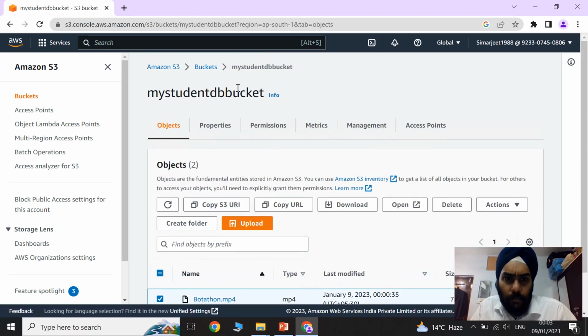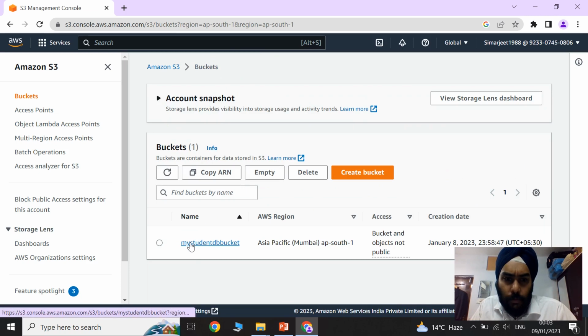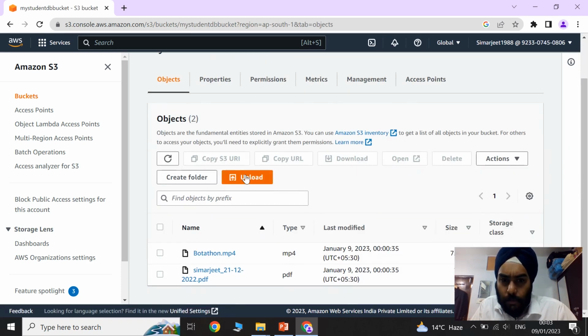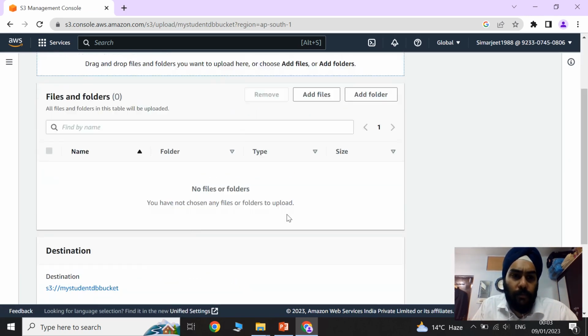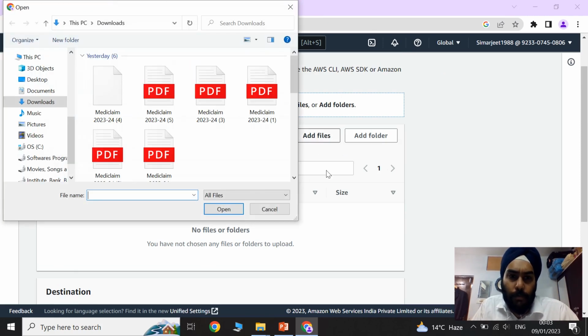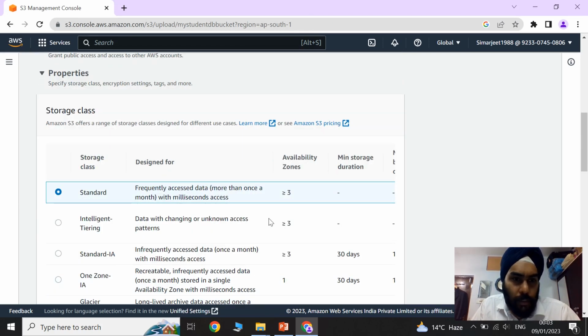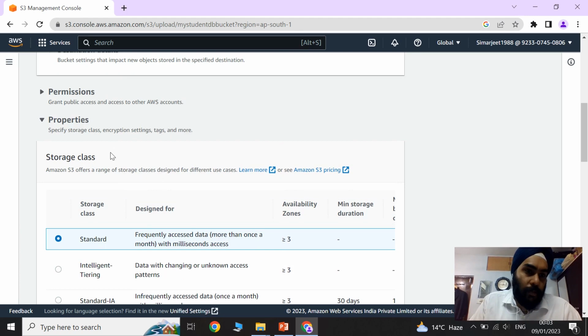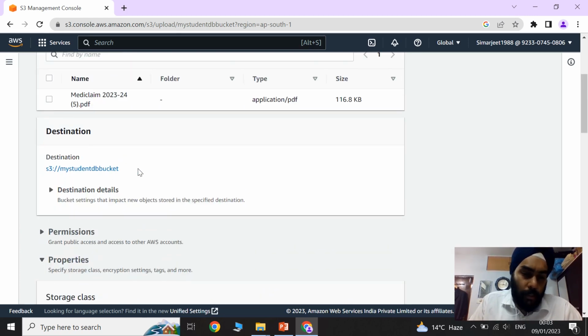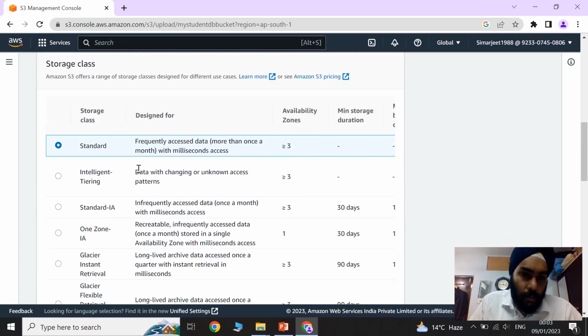if I go into the bucket and if I go into the upload option, I want to discover the various other options. I'm just uploading a single file, and I just want to showcase which options are available under the storage class. So as you can see in the properties section, when I upload a file, I have these various storage classes.